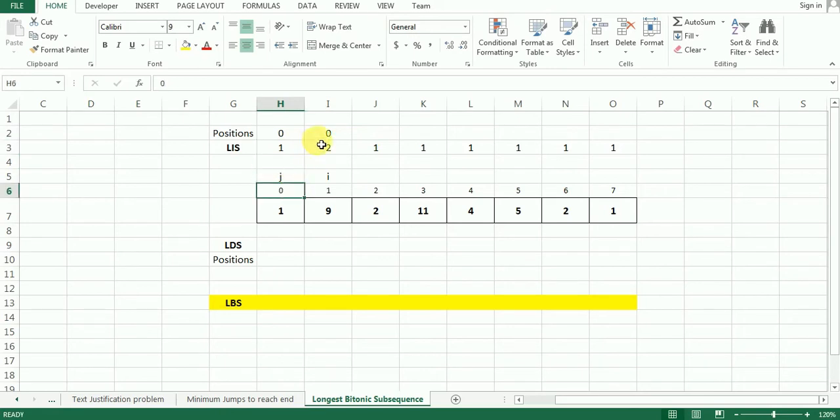So I am going to put the address over here as 0. Now we are going to shift I one cell to the right. Okay, so we'll do the comparison here. Is 2 greater than 1? Yes, it is greater than 1.